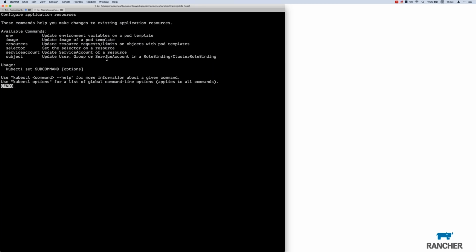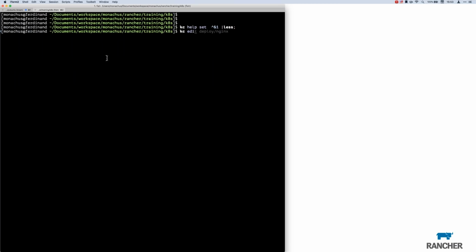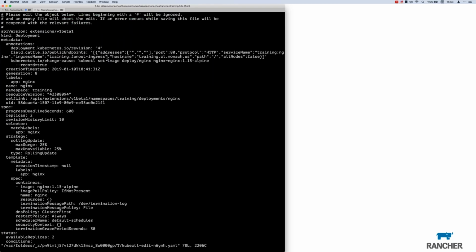So this is just another, I told you earlier, there's a bunch of different ways you can do stuff in Kubernetes, and kc set is a way to specify a specific change to something. I hardly ever use it. Usually I'll actually edit the deployment and come down and find the image and edit it that way.